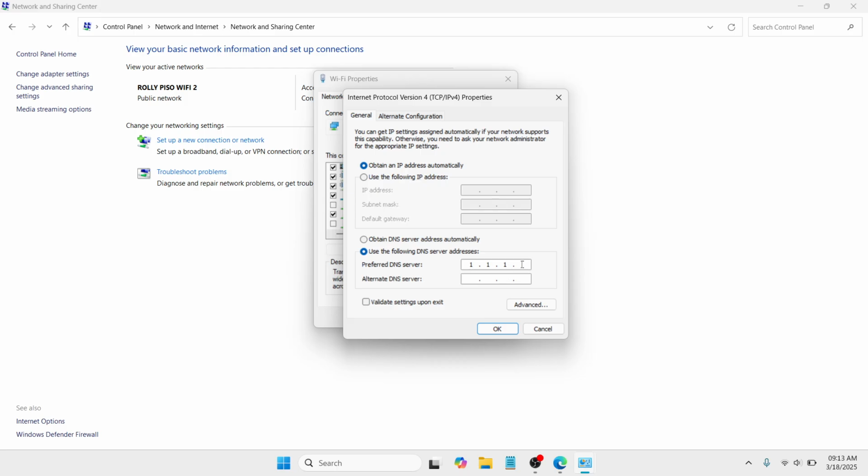1.1.1.1, and set the alternate DNS server to 1.0.0.1. You can also set Google's DNS, which is 8.8.8.8, and the alternate DNS server to the second Google DNS, which is 8.8.4.4. It's up to you which you would prefer. You just have to observe what will work for you.